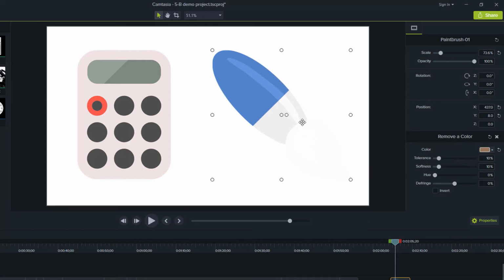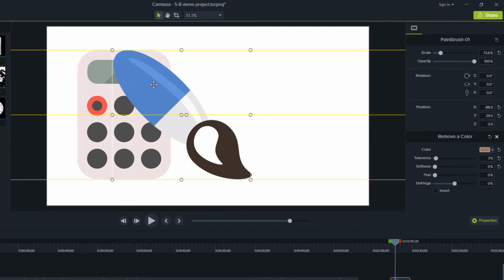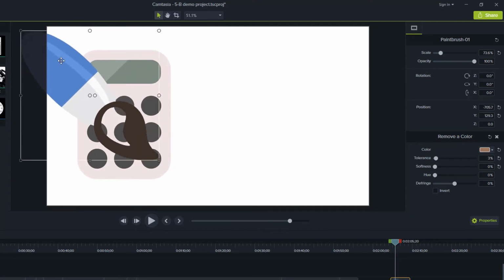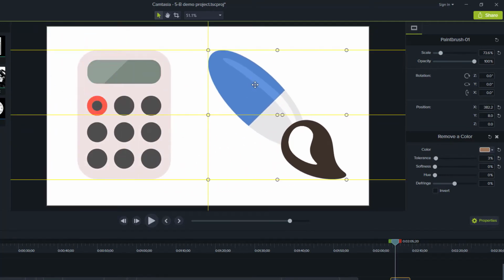Now, when I took that out, it took out all of the brown, not just that little bit of brown. So I can adjust these down, and I'll bring that softness down and bring that tolerance down. There we go. And so now it's just taken out that middle part. And if I were to move this, since it's taken that color out, it actually becomes transparent. Whatever's behind it, you can now see.